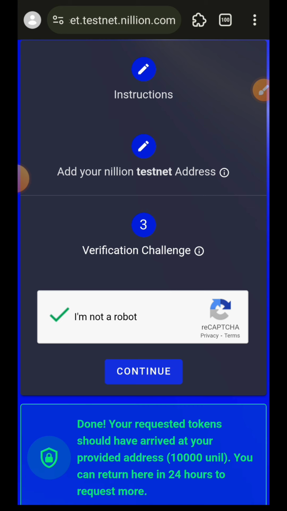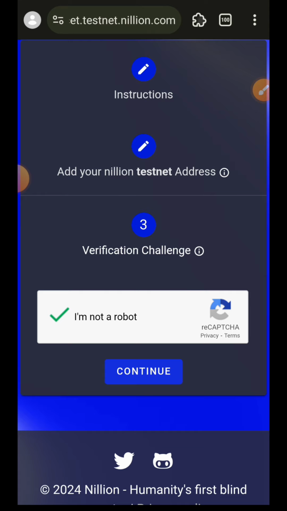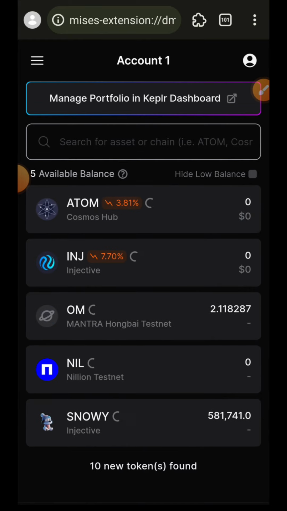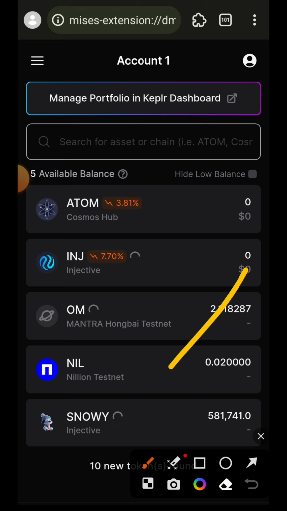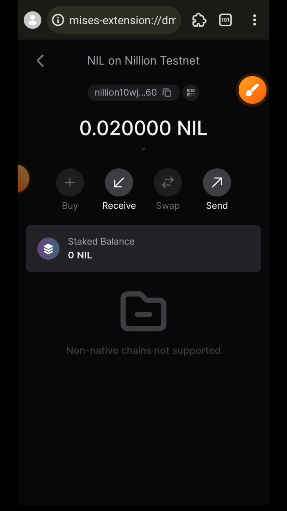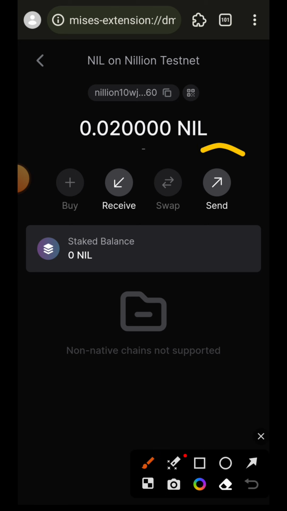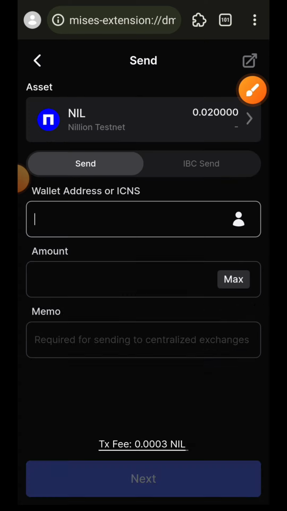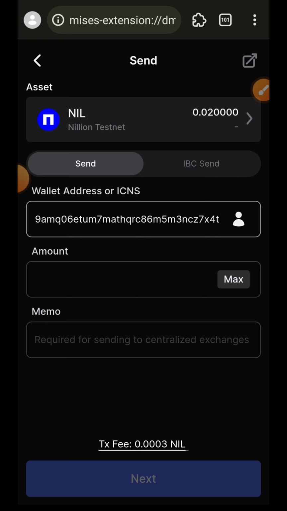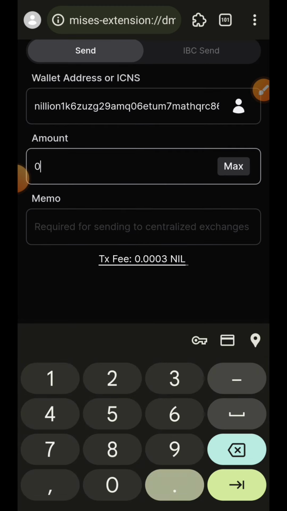So what I want to do now is to go back to Keplr and then we are going to make some transaction on Nillion. Tap on New. What we want to do here is to send some NIL to another Nillion address. So tap on Send and then paste another Nillion address here and then indicate amount. Tap on Next and then confirm in your wallet.